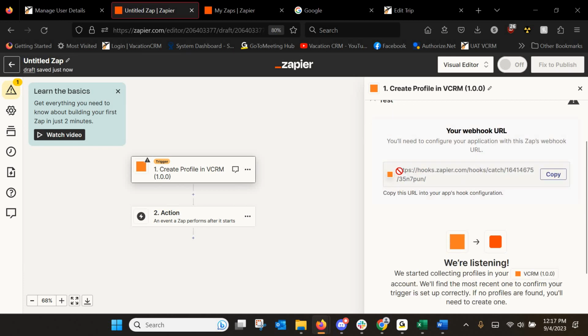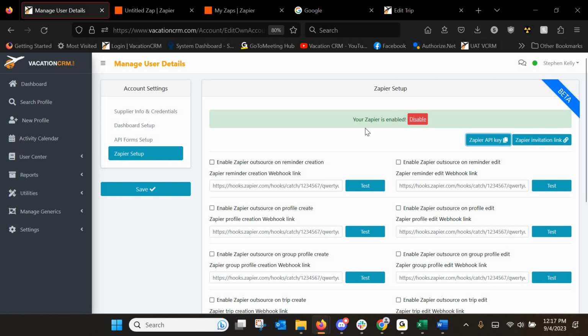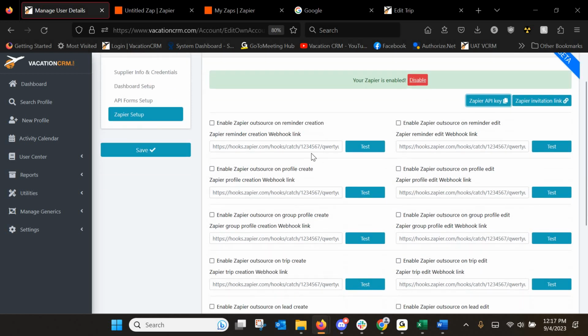And so this is a link that you will also need to enter in your manage user details. So that's what ties that action to this Zap. So we're going to click copy, and we're going to go back into manage user details, and we already have this enabled. I'm looking for, in this case, profile create. So we're going to enable, and then we're going to paste that link in. And it's very important that you click test in here because that kind of ties them together. So we'll click test. Test was successful. We'll go ahead and save this.